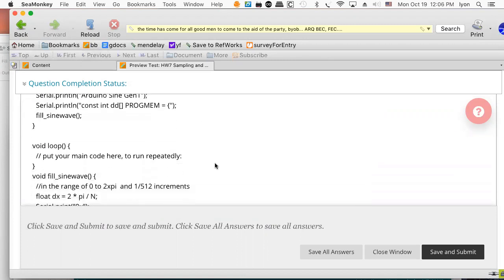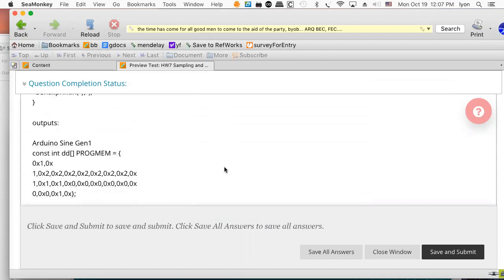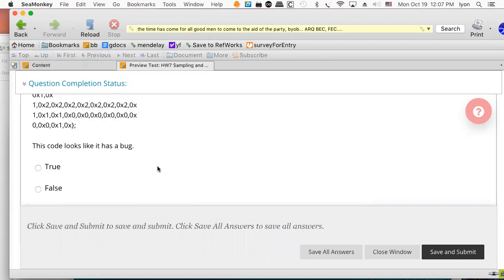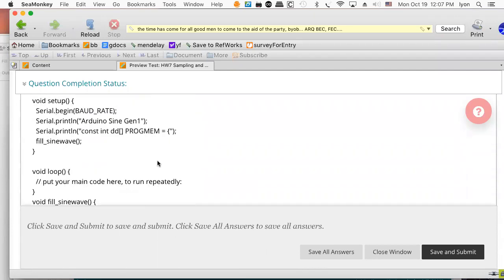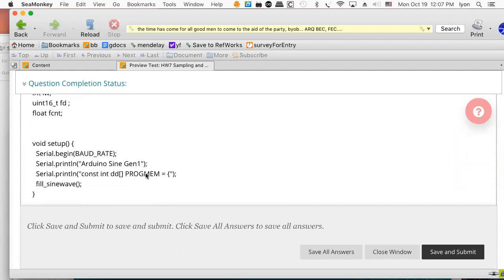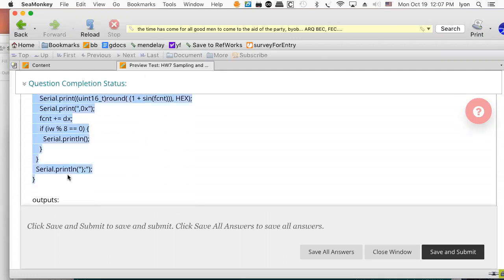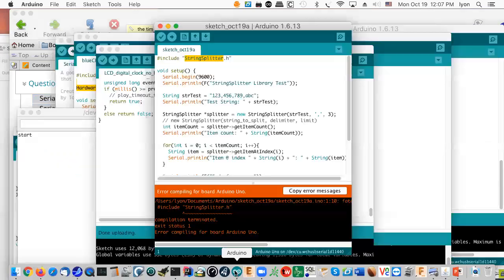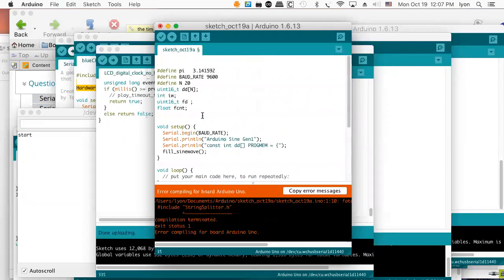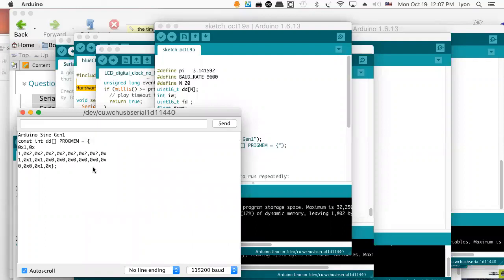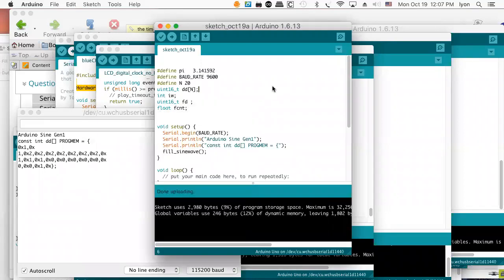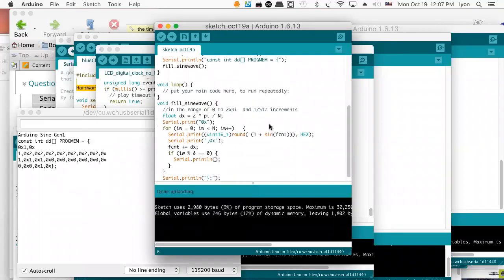Some code. Outputs, blah, blah, blah. This code looks like it has a bug. Does it? How can I tell? I guess I could try and run it. Nothing wrong with trying to run it, right? So now it's printed out the program memory, looks like. Let's take a look at this code. Fill the sine wave, that's good.